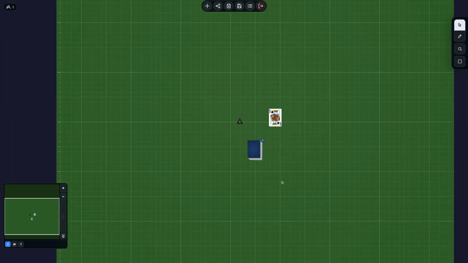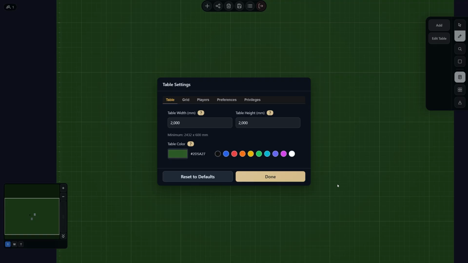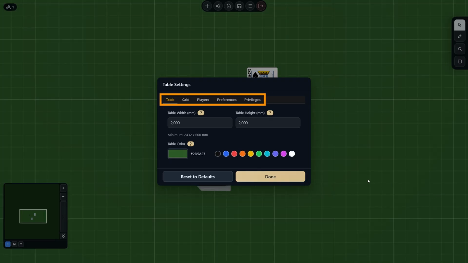Now that we've finished navigating the table, let's talk about editing it. You can edit the table in two ways, either by clicking the edit button and clicking edit table in the action dock, which will open up the dialog box, or you can right click the table and click edit table to open it up that way too. Now within the table settings, there are 5 tabs: table, grid, players, preference, and privilege.